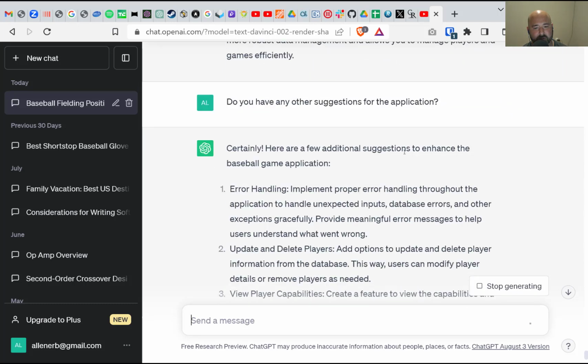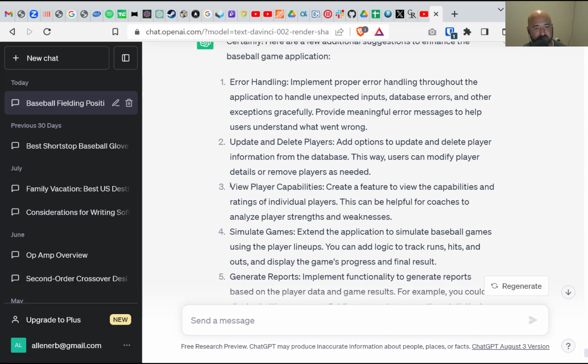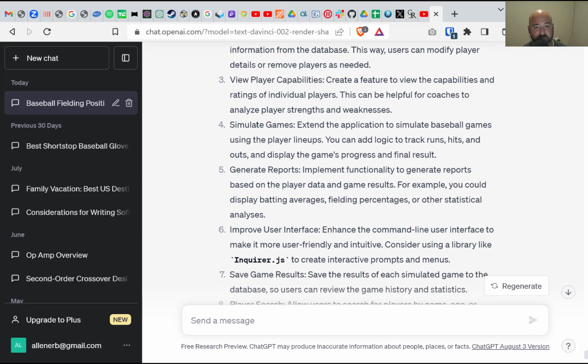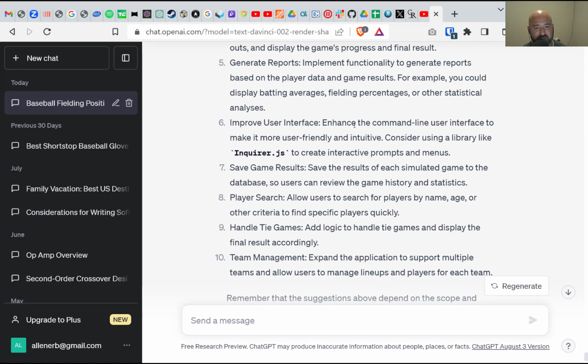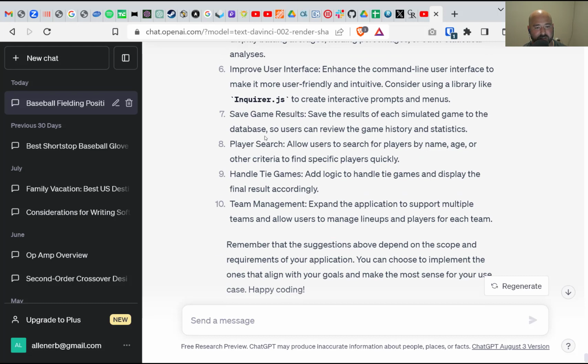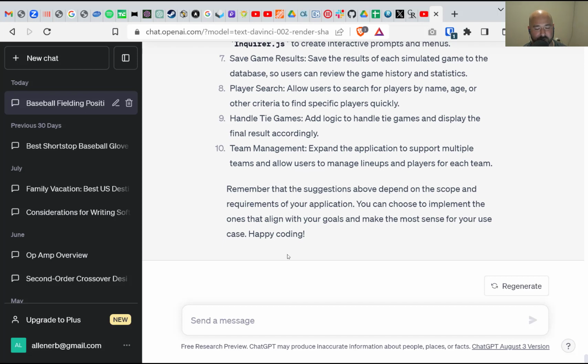All right, here are a few additional suggestions to enhance the baseball game application. Error handling, update and delete players, view player capabilities, simulate games. Interesting. Generate reports, improve user interface. Consider using a library like inquire.js. Never even heard of that. It's amazing. Create interactive prompts and menus. All right, that's pretty cool. If I wanted to keep this as a console app, save game results, player search, handle tie games. Okay, so that's all really cool stuff.